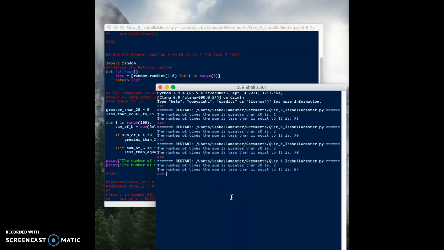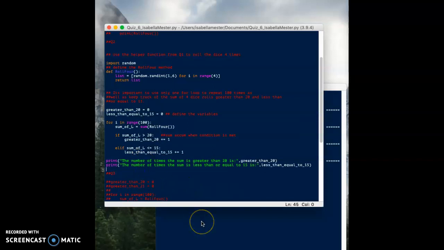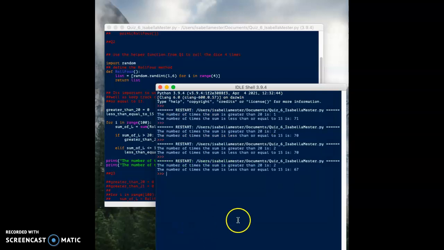Sometimes it's the same. But it's important that we only use one for loop to repeat it 4 times, so that it's not repeating over and over again. So that it's just creating this sum, and that way we can see it more clearly.